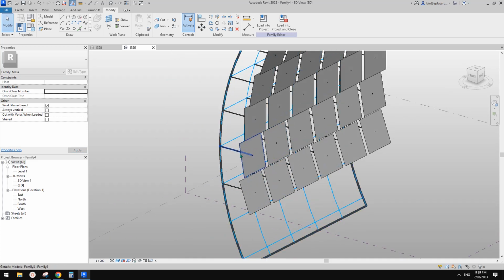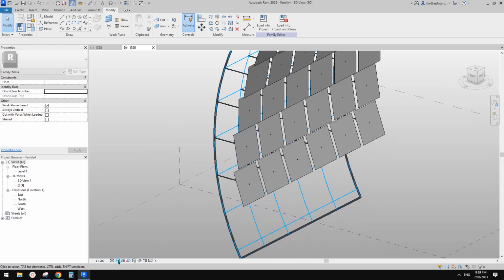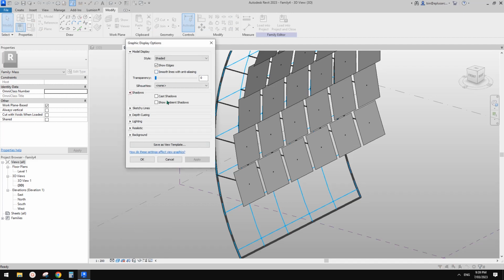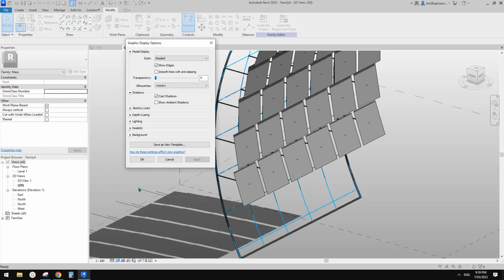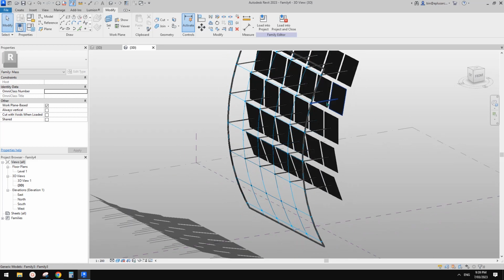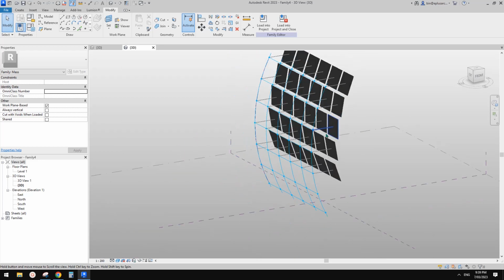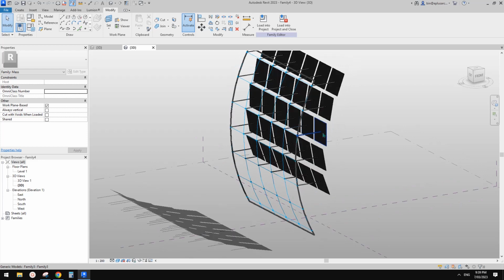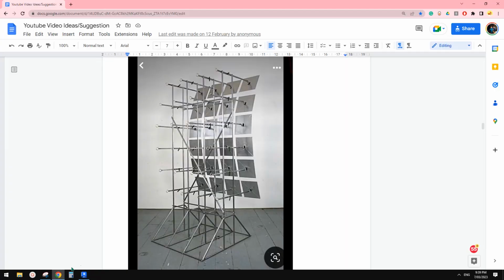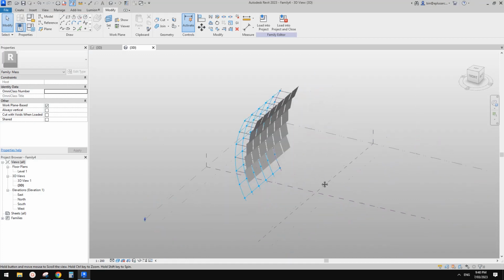Okay, so now there's some geometry there. If you turn on the shadow, you should see the shadow, and if you render, you will see that there's geometry, instead of if there's a line, you will see nothing. And I think that's it.